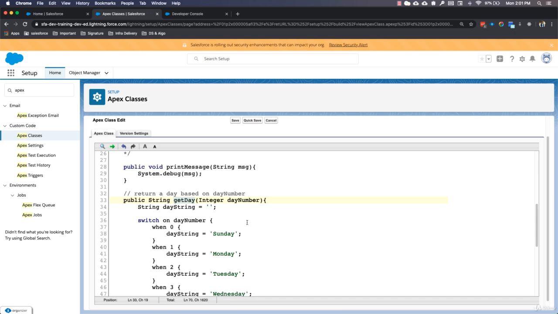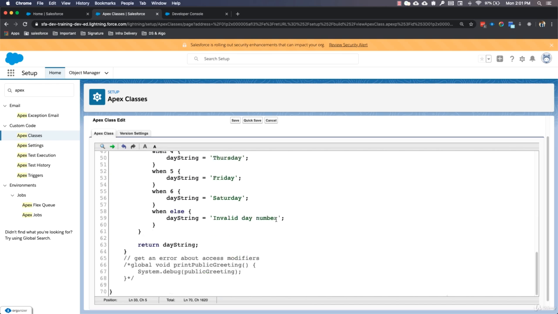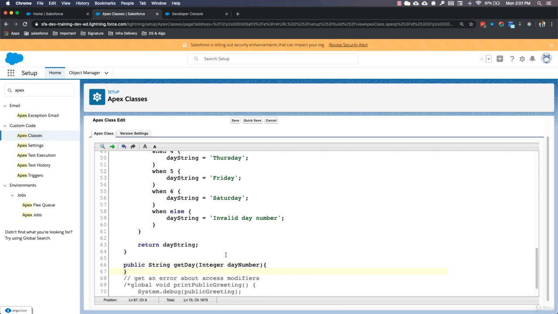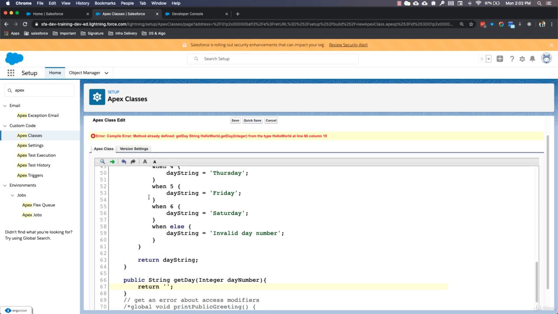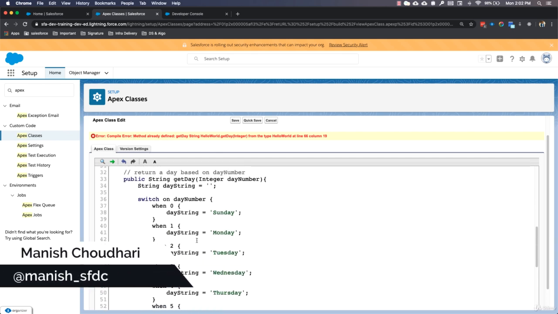Let's explore the last but very important thing about methods, which is polymorphism, having multiple methods with the same name. So, do you think if I copy this statement right here and paste it and save our code, maybe with a return statement, something like a blank string, should we be able to save this code? No, because it says method already defined. You already have a method with the same name getDay right here, and that's why you get this error.